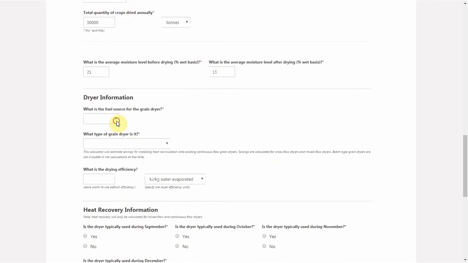Next, choose the fuel source for the grain dryer, and choose the type of dryer. Only certain grain dryers are well suited to heat recirculation, such as continuous cross-flow dryers and mixed flow dryers. Batch-type dryers are not well suited to heat recirculation. If you have a batch-type dryer, you will not be able to complete this calculation. If you know the drying efficiency of your grain dryer, you may enter it here. Efficiency is the amount of energy used to evaporate a certain quantity of water. If you do not know the efficiency, leave this input blank and a default value will be used.